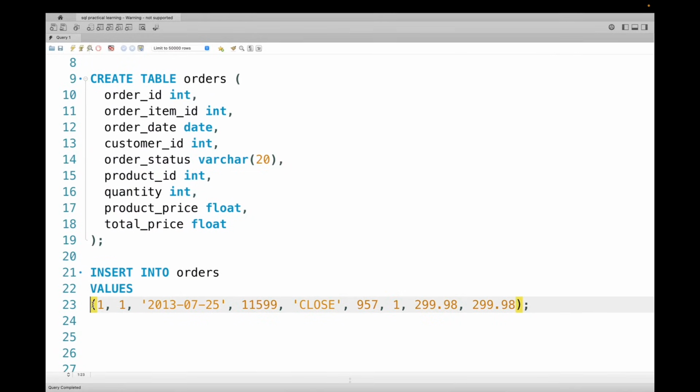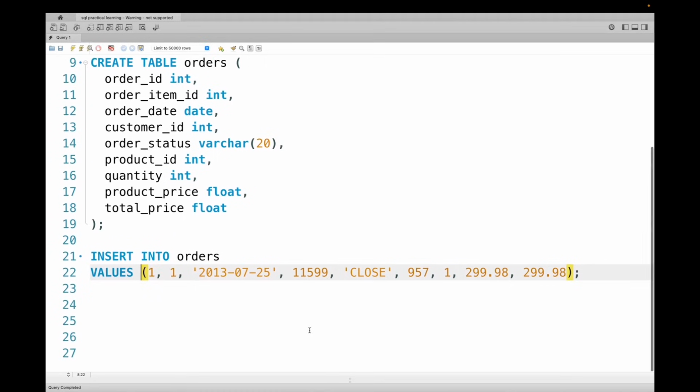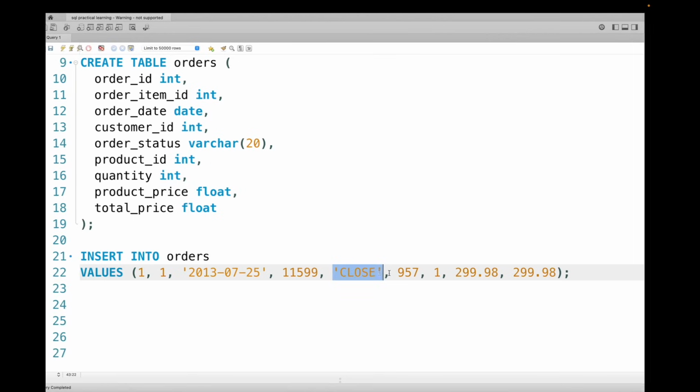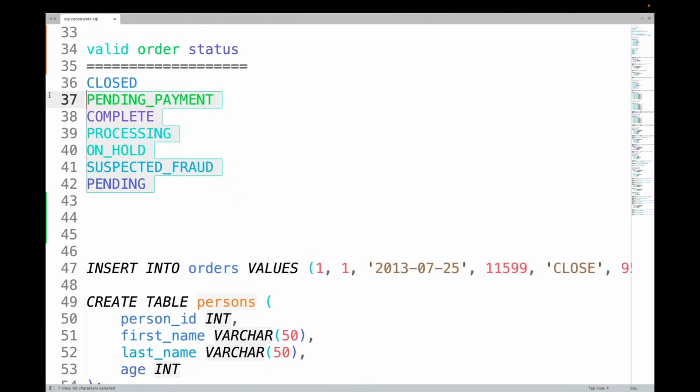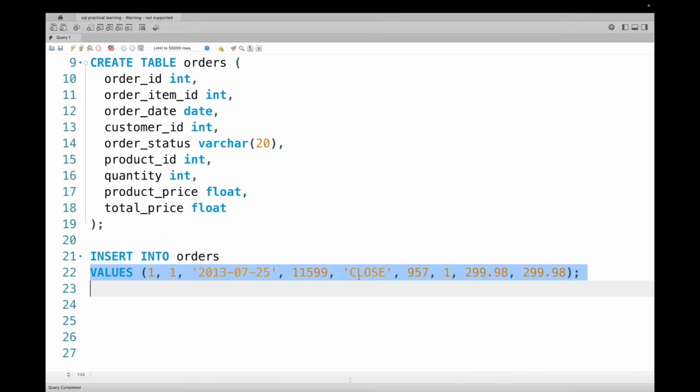Just give me a moment. I want to put it so that you can see it properly. Insert into orders values. I am giving order ID, order item ID, order date, customer ID, order status, right? So if I give close here, will it take or not? Will this work or not? And let me tell you, this is invalid because this is not among these seven. But if I run this right now, will this work or not? Let me see.